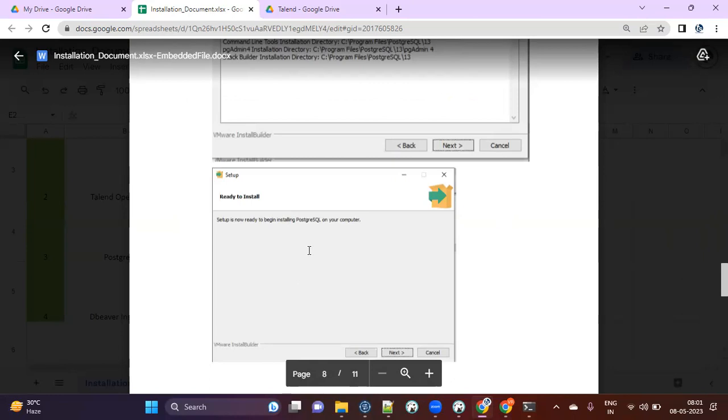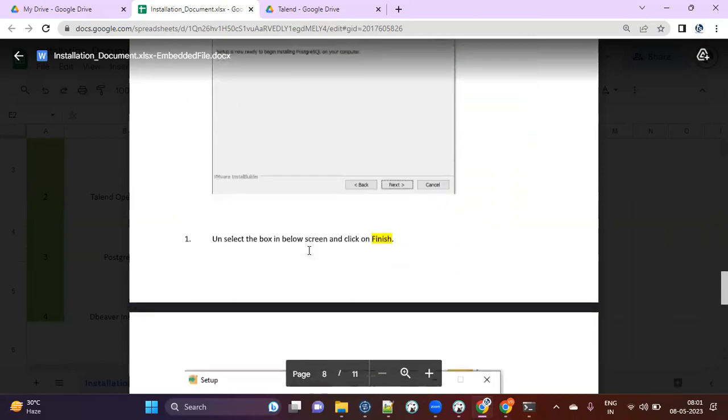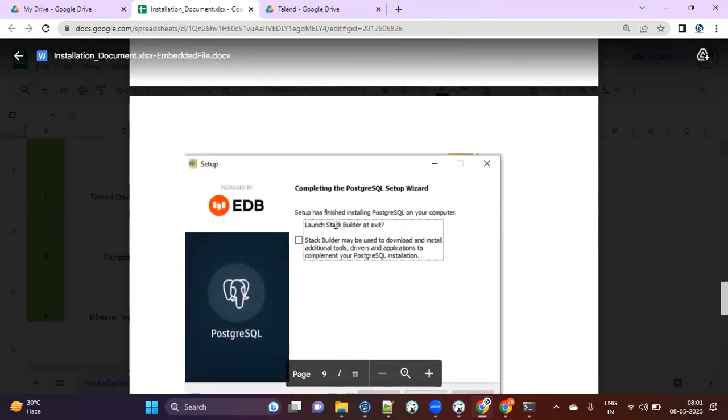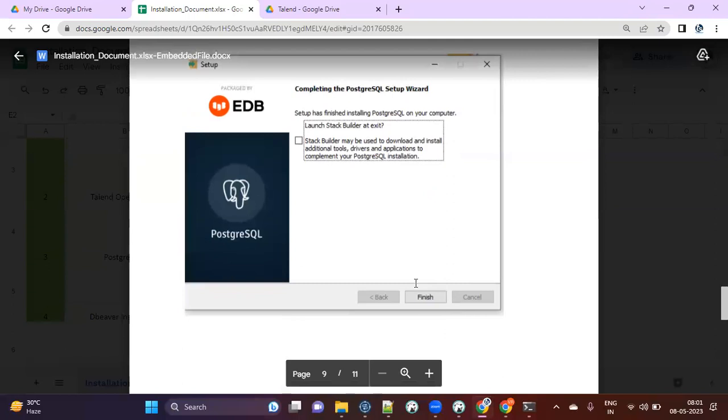Okay, guys. So please make sure that when this step comes, launch stack builder at exit, just untick this and then the finish will come directly. Because if you don't untick it, it will still be next and you will keep on doing next. So don't do that. It is going to take hours to complete and that is not needed at all. So once this launch stack builder comes, just untick this and say finish.